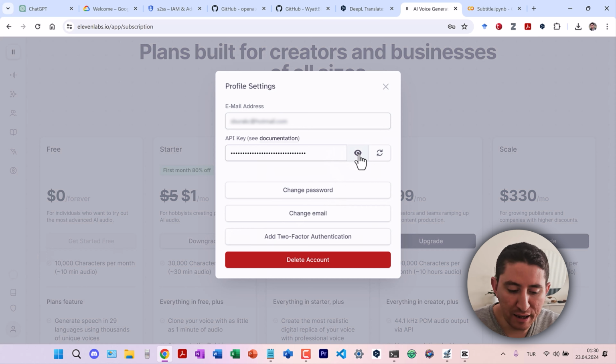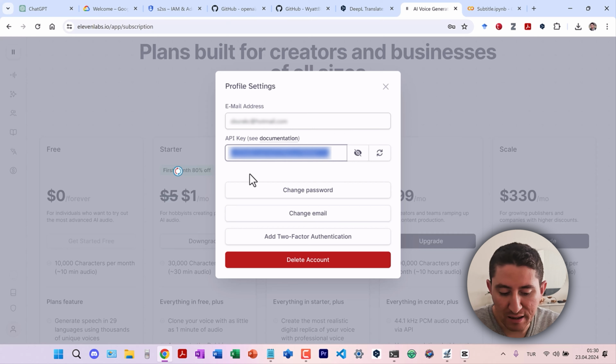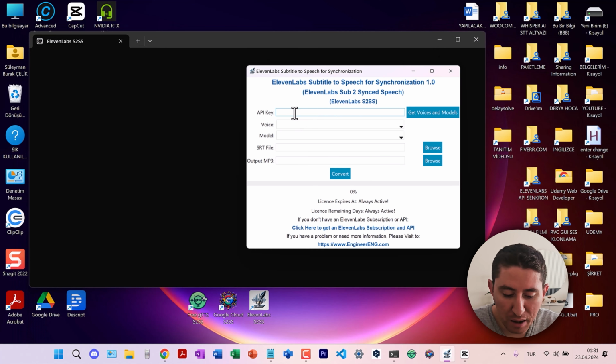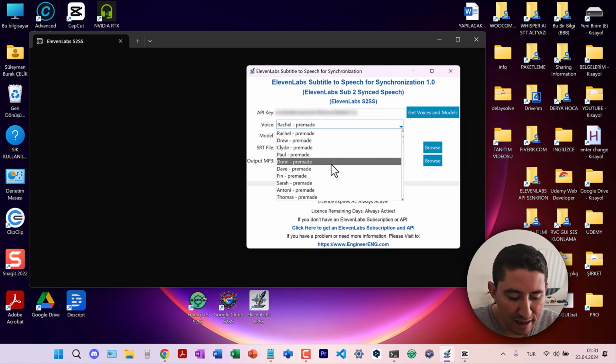In the window that opens, you can see the API Key section. Click on the eye icon to make your API key visible. We then copy this API key and paste it into the API key section in our program. Then, to pull the voices associated with this API key from the ElevenLabs account, we click on the Get Voices and Models button on the right. After clicking this button and waiting a bit, you will see the list of voices and voice models associated with this account. As you can see, the lists have arrived.